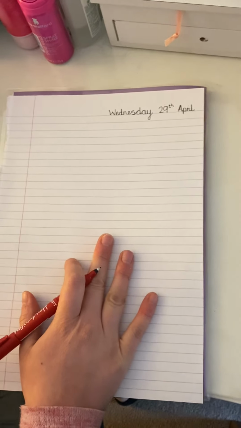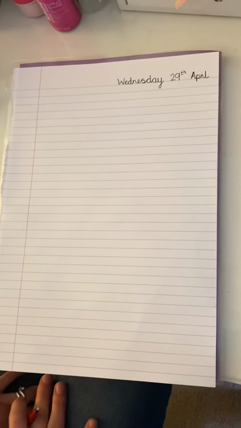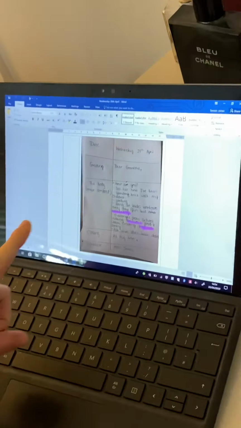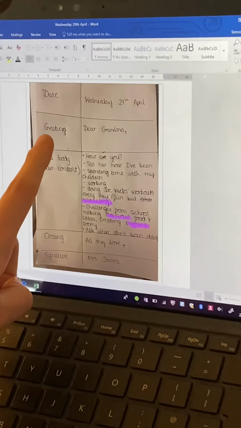So it's really important we use our neat cursive handwriting because that will show the person who we're writing to that we're taking pride in our letter and we're working really hard on it. So the next thing I need to do is look at my plan again. And on my plan, the next feature I need to include is the greeting.